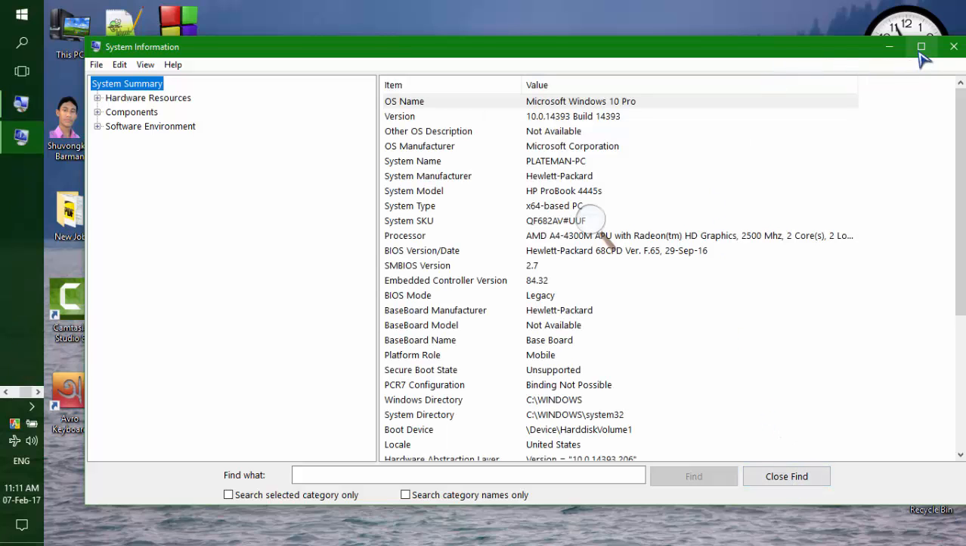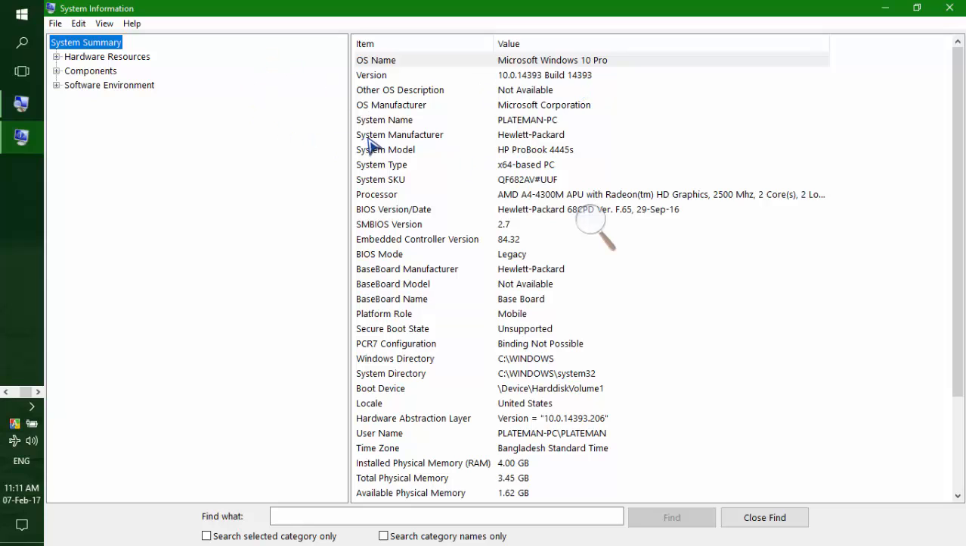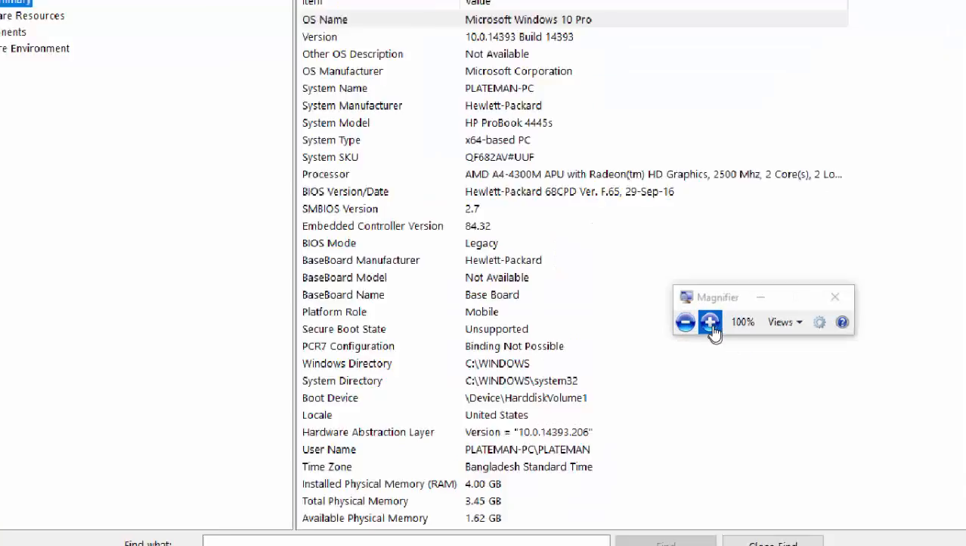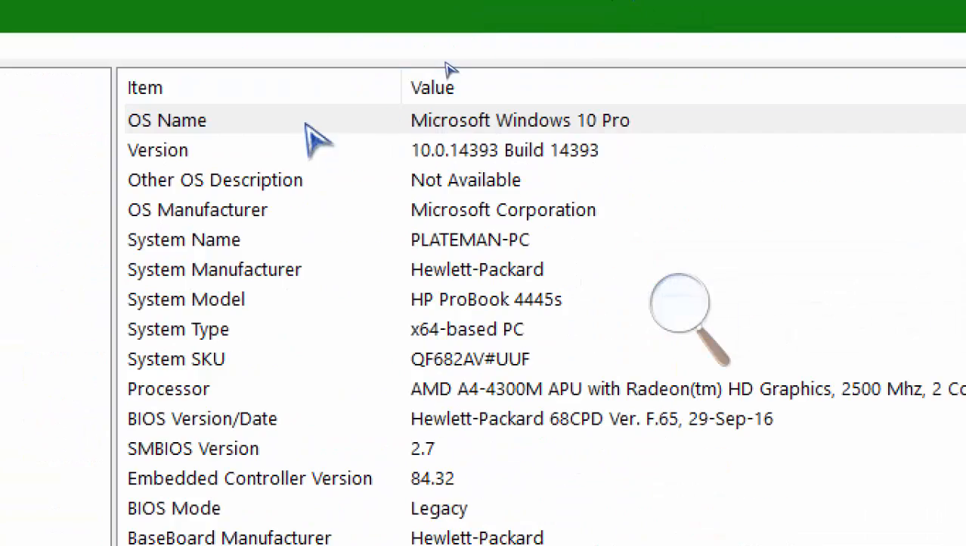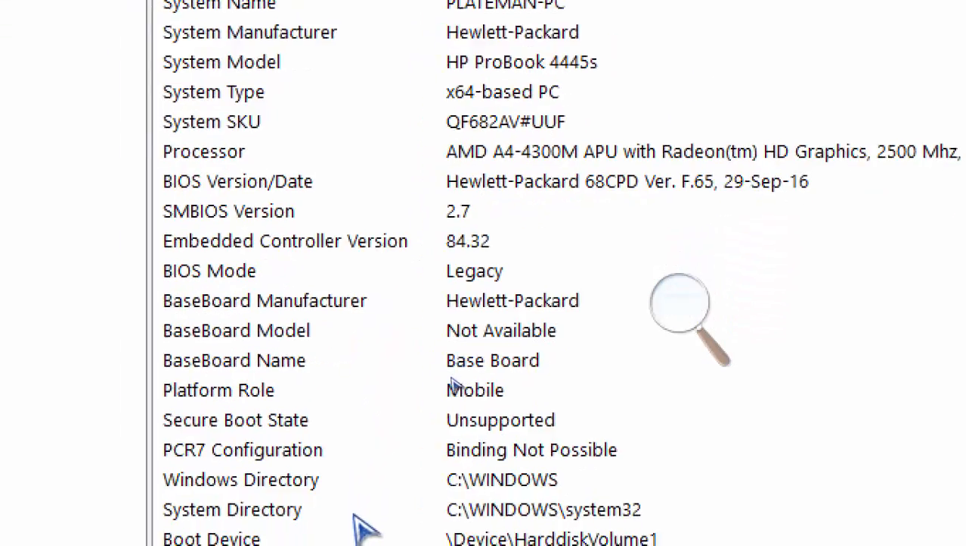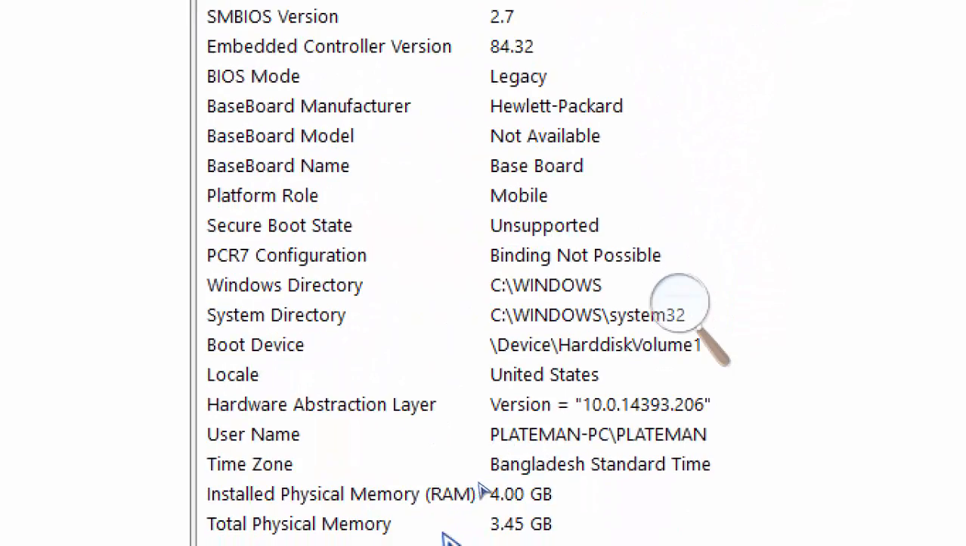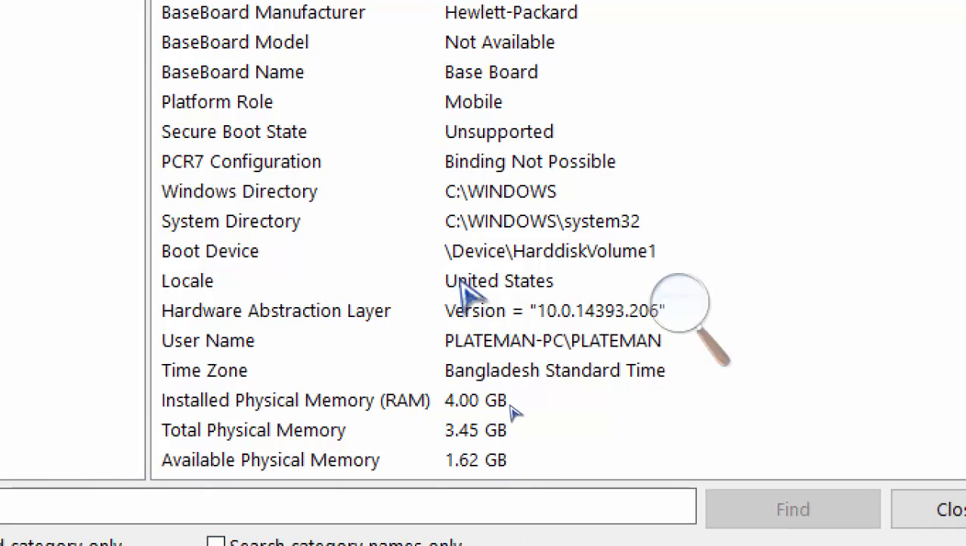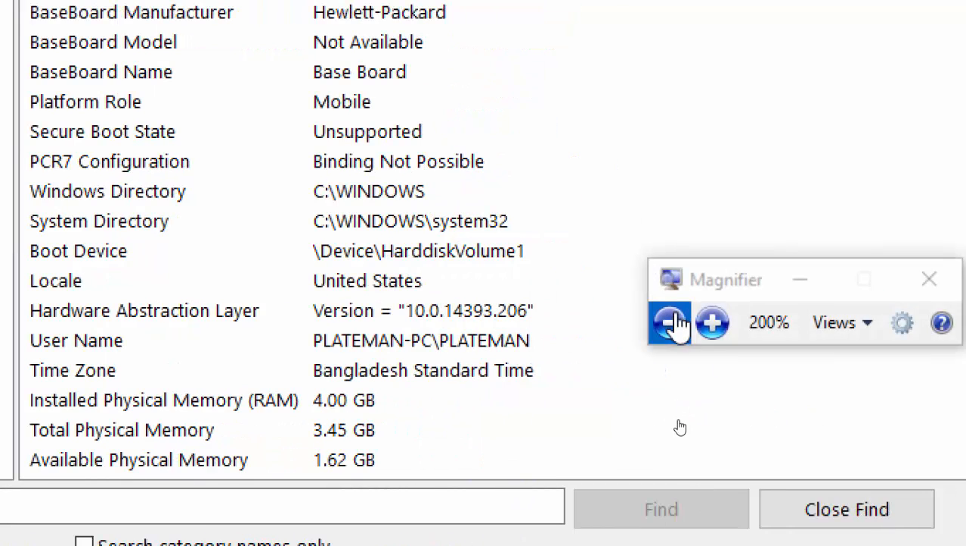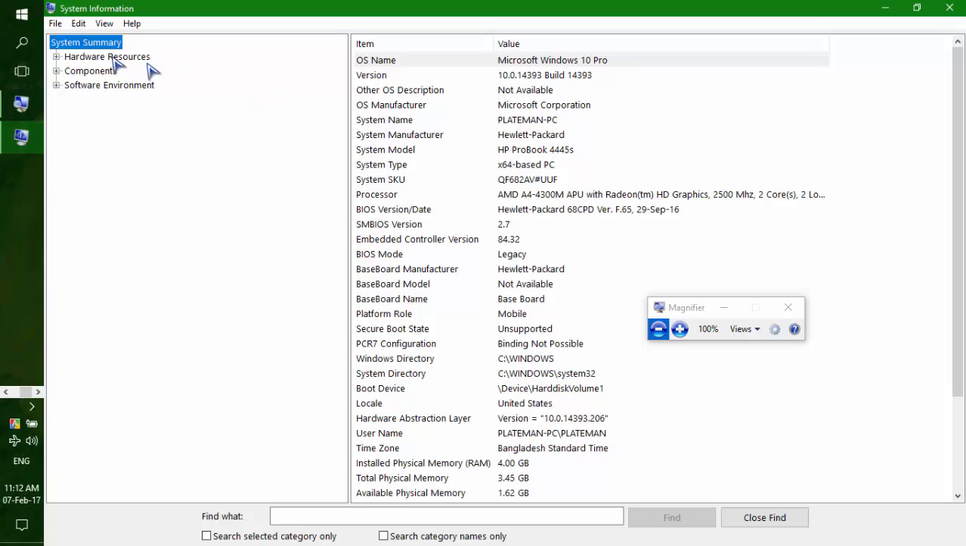Now after you click that, a window will open which contains our system details. Okay, now we're gonna zoom in a little. So you see, we can see OS name, version, manufacturer, everything. But where are the other details, right? The other details are contained here. Here we can see a plus sign.